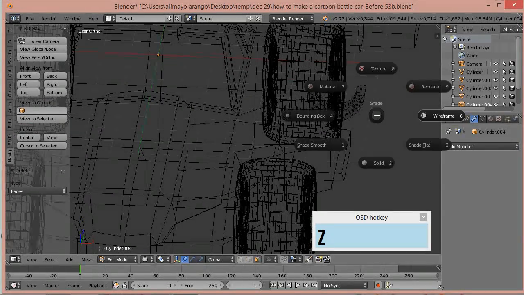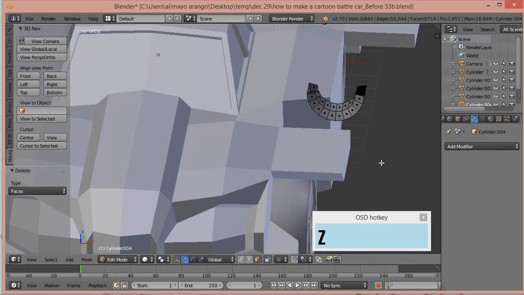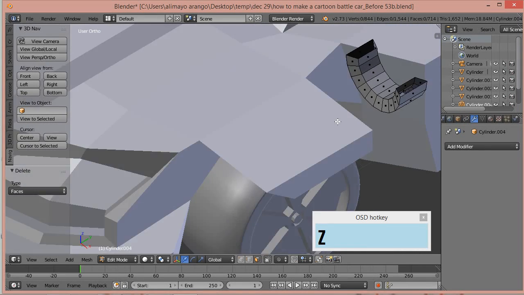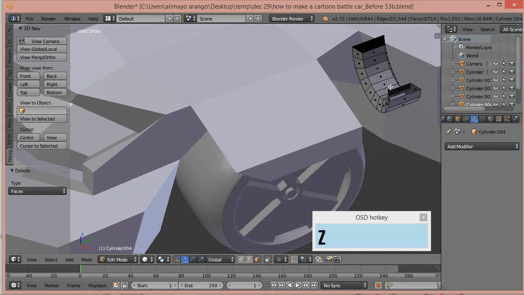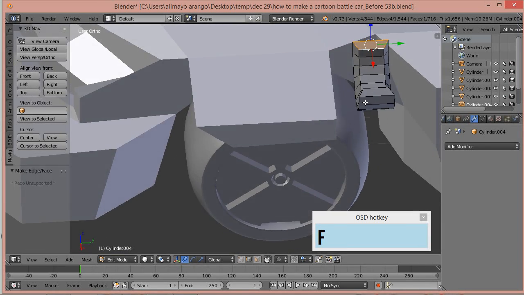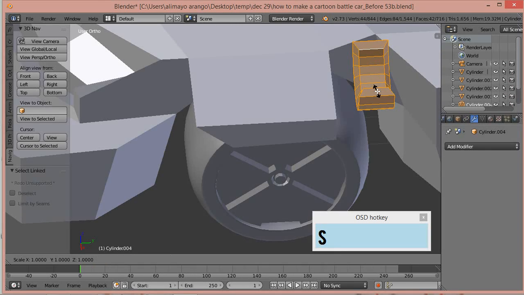Then we're going to press Z and then solid. And now we have this thing, but we have these faces here and it's easily fixed. We'll go to edge select. We'll hold Alt while selecting the edge here, I should say, and then press F. So now we're going to press L. Press S to scale on the Y axis.